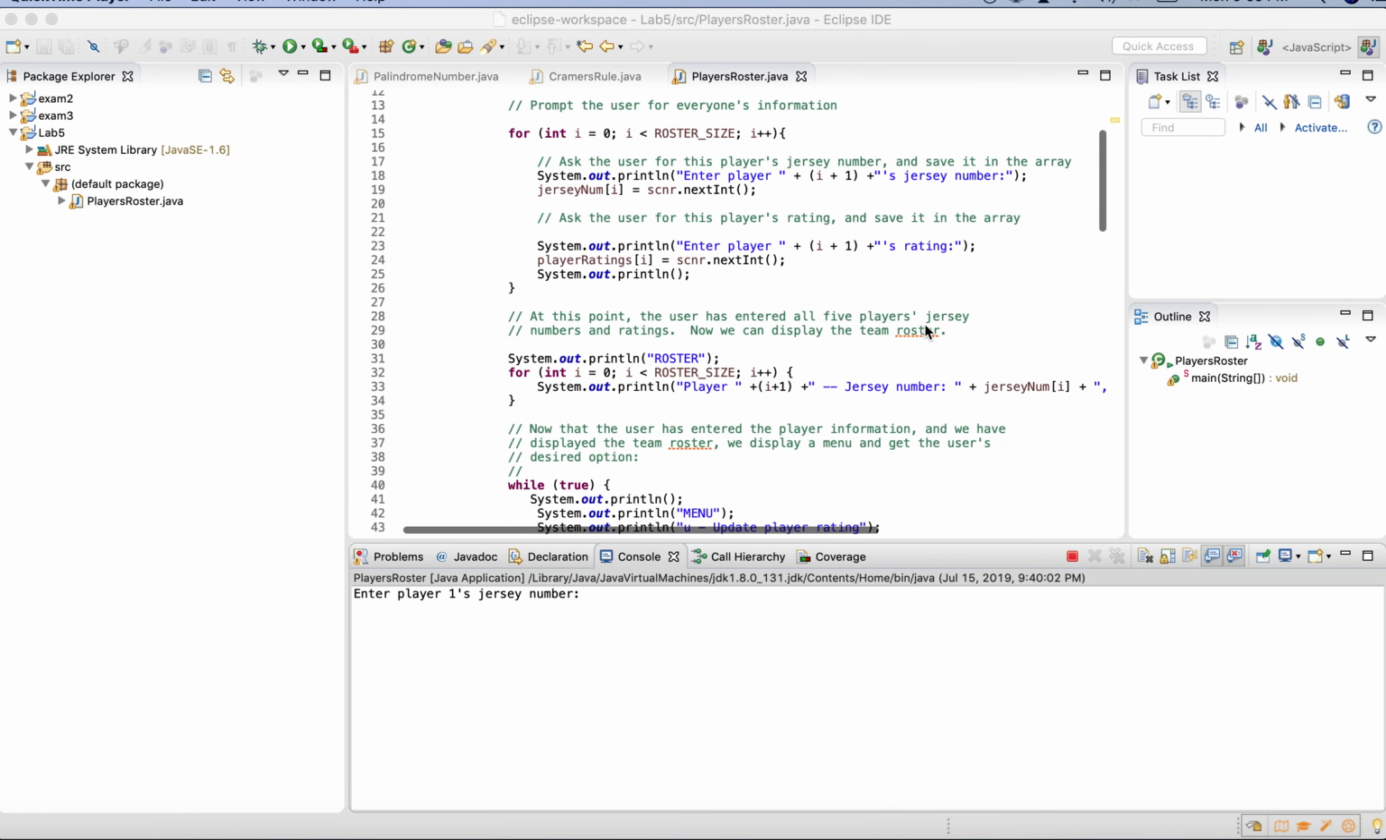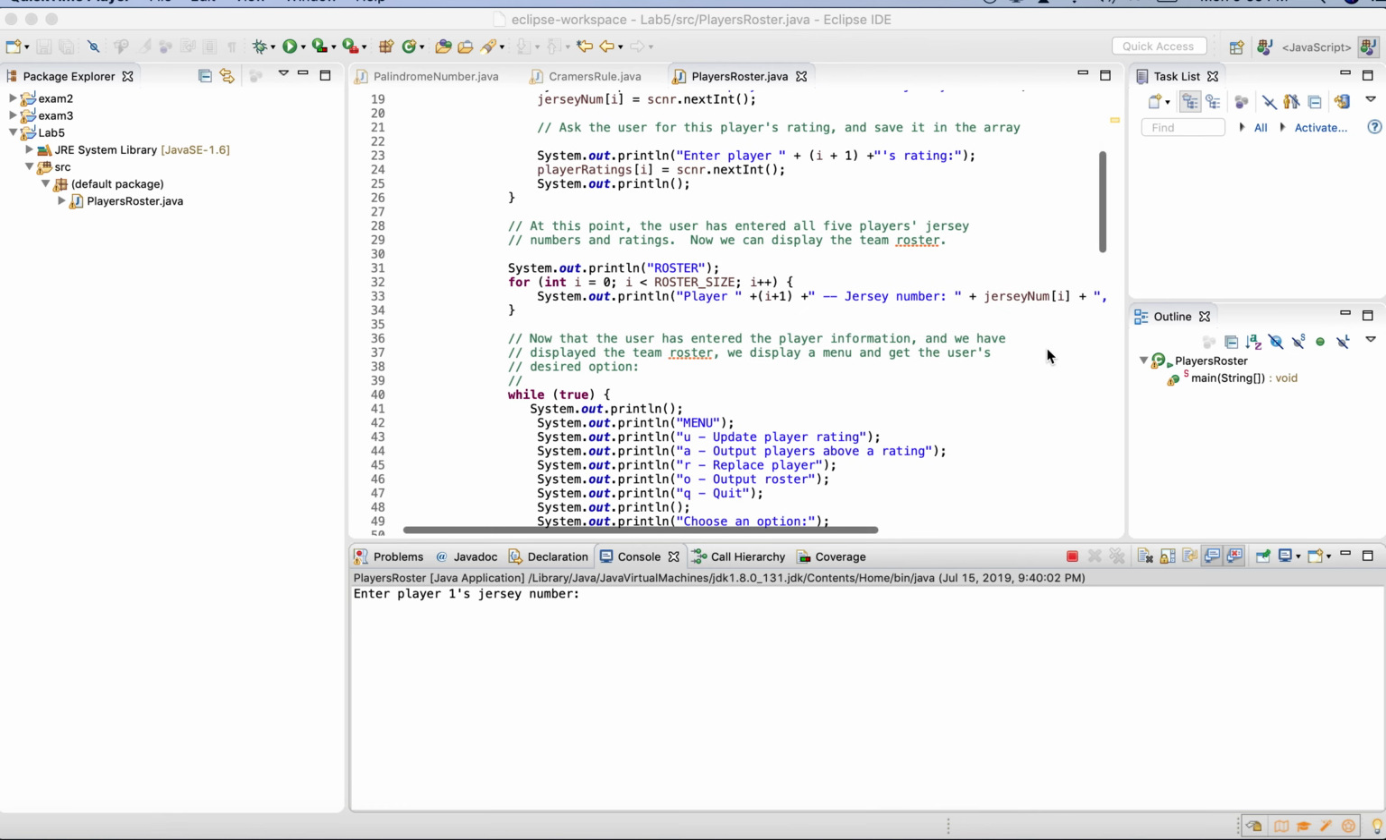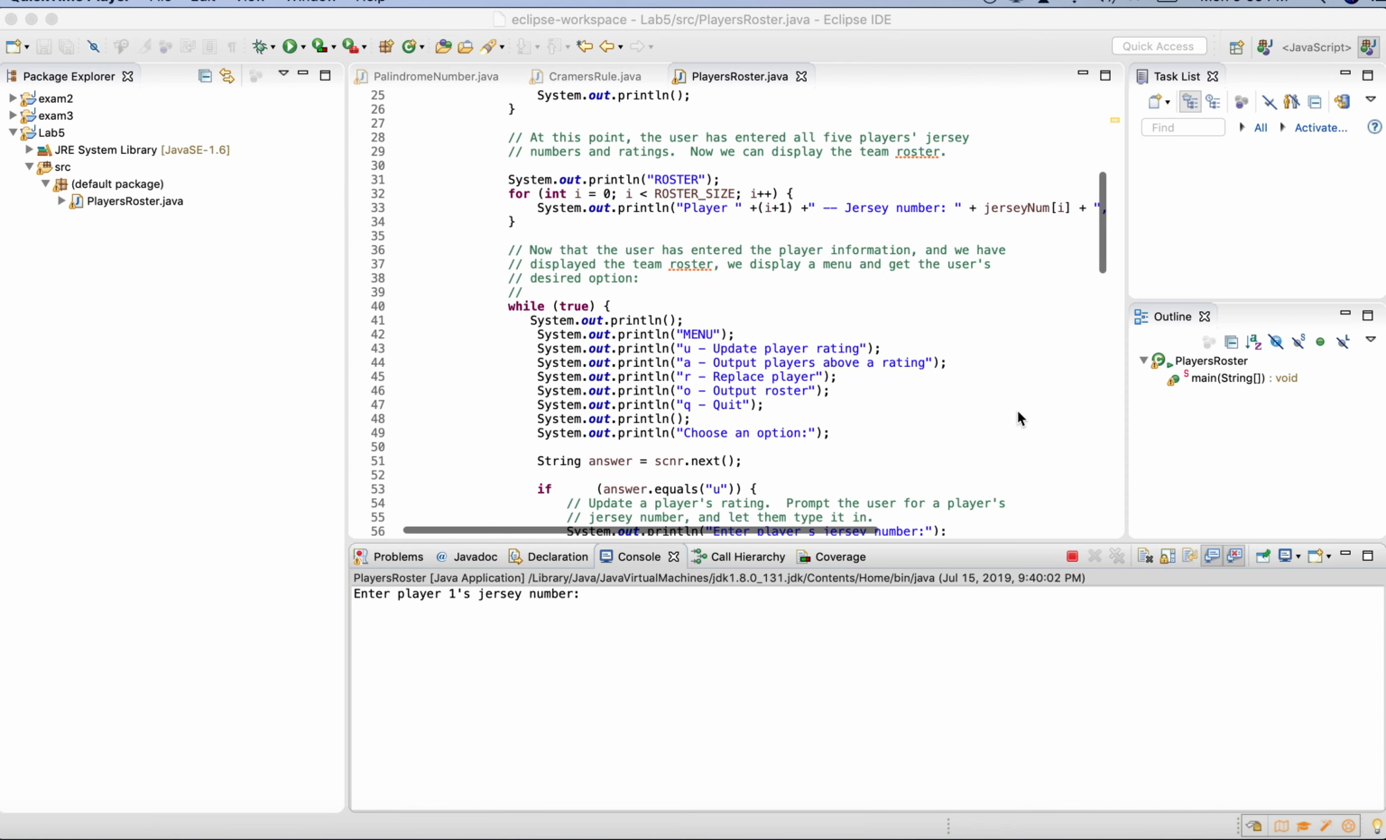Now we can display the team roster. How do we display it? The same way: we iterate from 0 to 4, 5 numbers, and we print out the player. Here, player 1 is, as we said before, i going from 0 to 4, so 0 plus 1 is 1. And the jersey number here is the user's number. Now we need to enter the player's information, display the team roster, and display a menu to get the user's desired option.